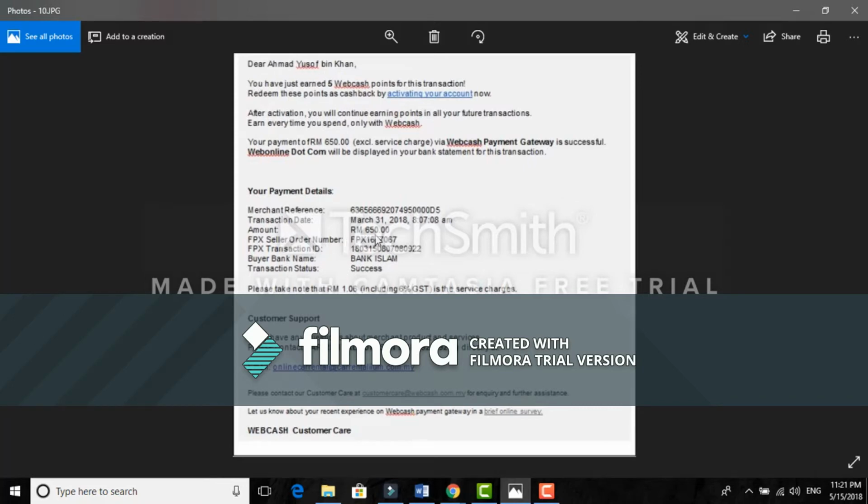It will show their payment details, their amount, the date, the transaction date, the bank name, and the transaction status. It will be their reference to our system.